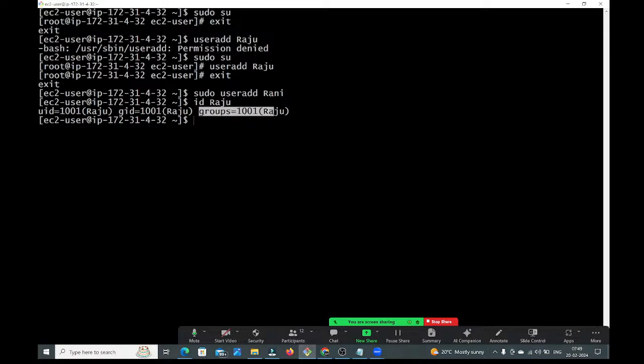Here you can see groups. How many groups does Raju belong to? As of now, Raju belongs to only one group, that is the Raju group, guys. If you want, you can add him to other groups also. Is it clear? Same now for Rani: id rani, enter. See guys, Rani's user ID is 1002, Rani's group ID is 1002, and Rani belongs to that 1002 group only by default. So like this, you can create a user account and see the user ID and group ID of that user account, guys.